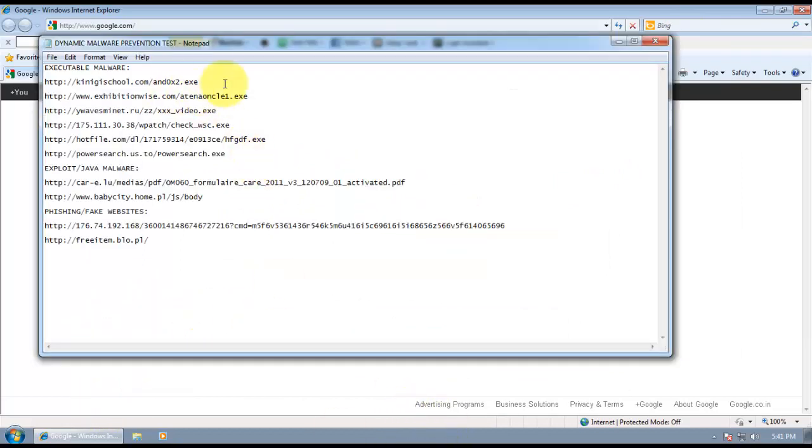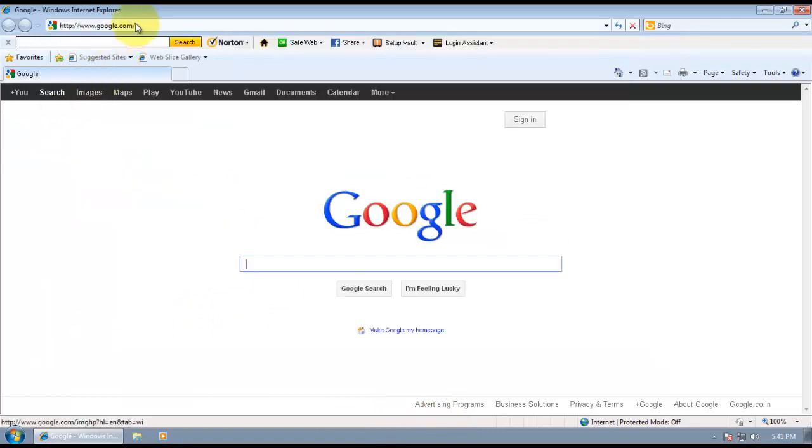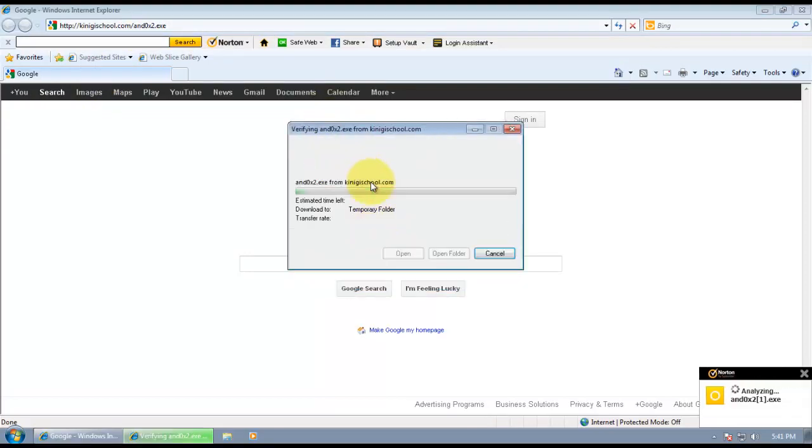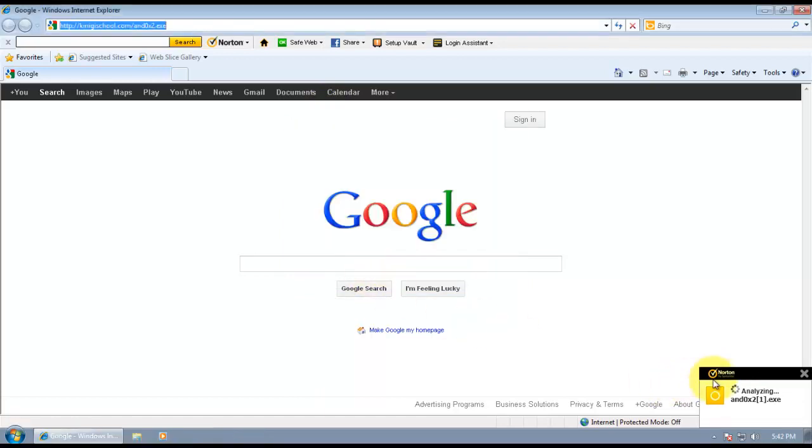So let's get to the first part, executable malware. All of these are verified links. Anything not blocked should be considered a miss. First one's being analyzed by Norton. It's going to be checked in the cloud. This thing does take a while, in case the file is unknown. If it's a known safe file, you won't have to wait for it to analyze the file.